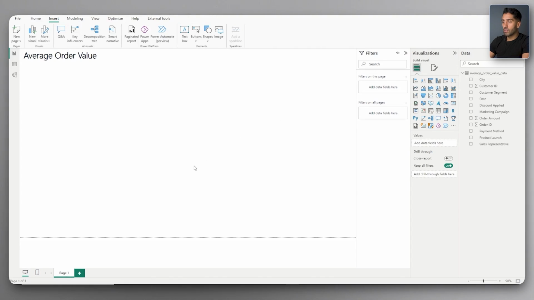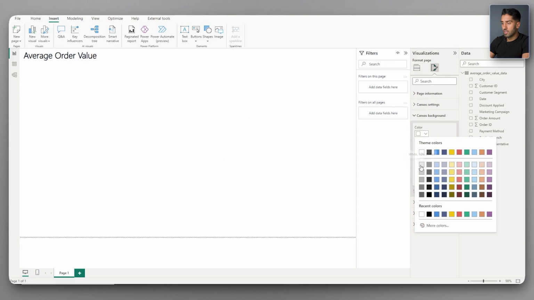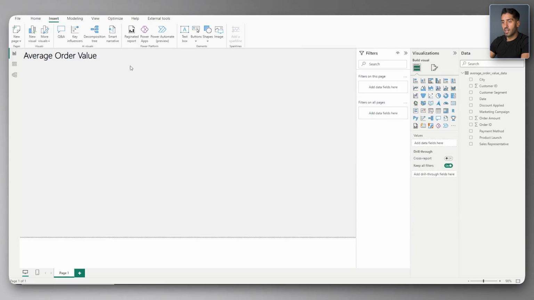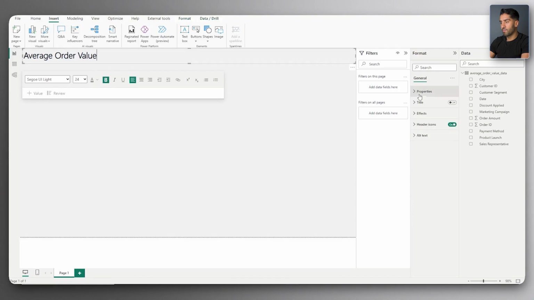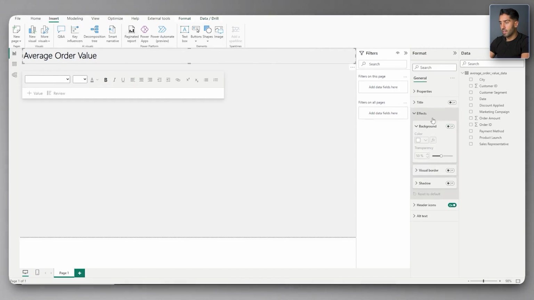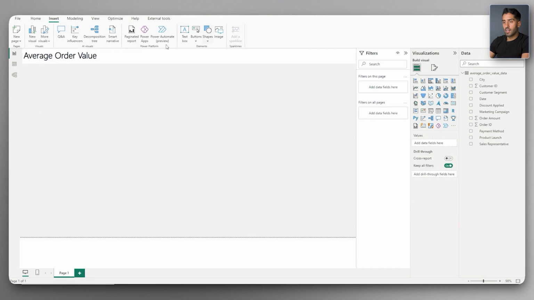I'm going to click here on the white space, and then I'll go over here and I'll go to canvas background, color, gray, 50%. You see everything is gray now. If I go back now up here, then I will click this banner again, or header, or whatever you want to call it, effects, turn that off, transparency to 0. We're starting to get a nice outline now. Great.